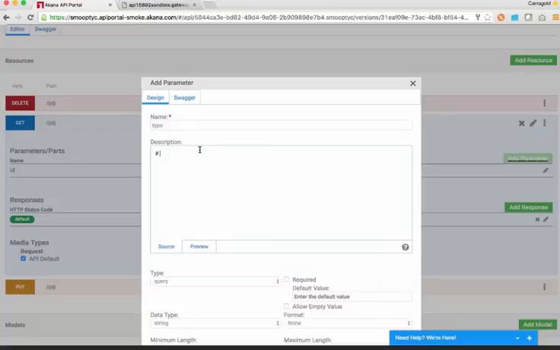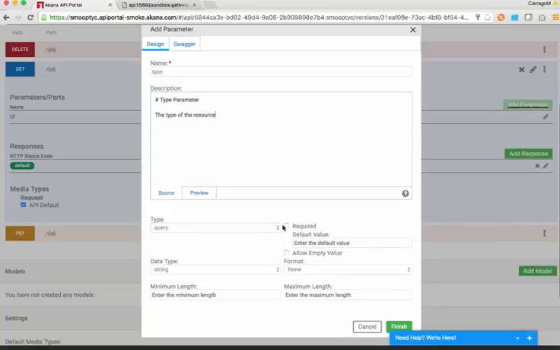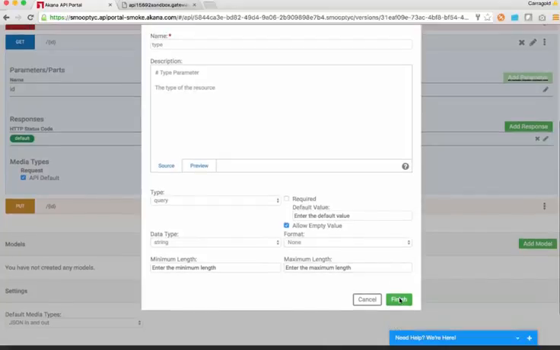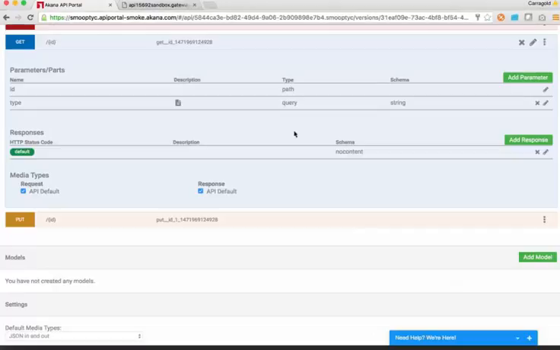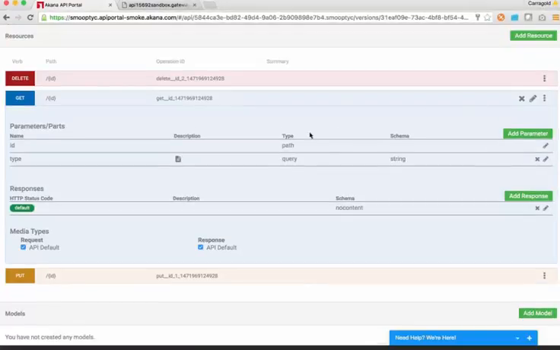Type parameter, and I'm using Markdown, so this is going to be a heading. Type parameter, the type of the resource. So I'm making it a query string. I'm not going to make it required. I'm not going to provide a default value, and I will allow an empty value. It's data type string. I don't need max or min lengths, and I don't need to provide a specific format for the string. So I've added a new parameter, and I've documented it, and that is really all I need to do at this point.